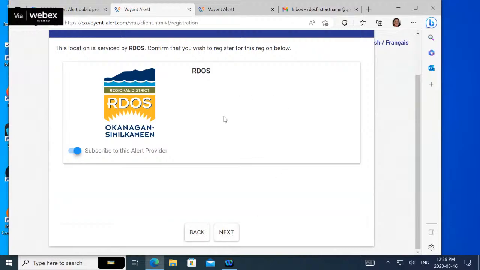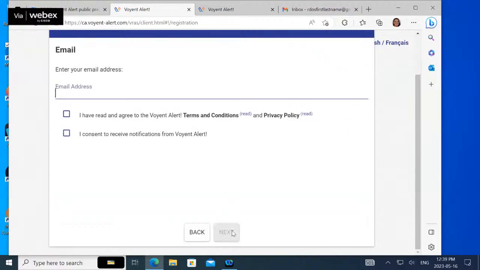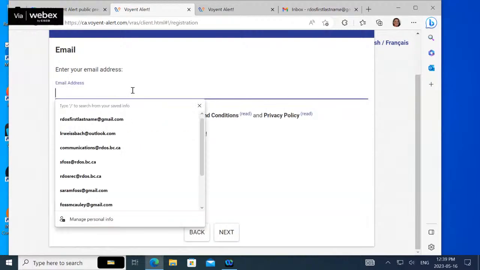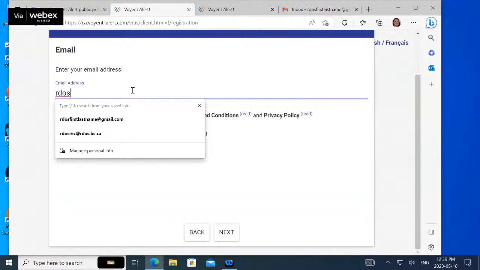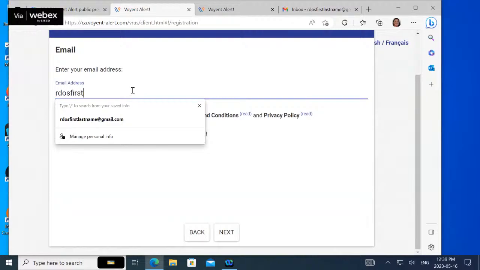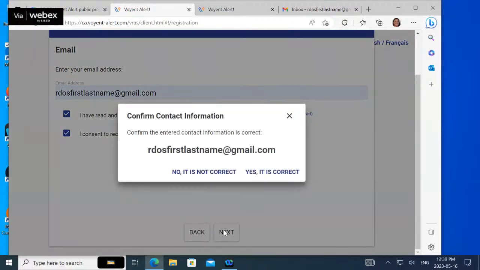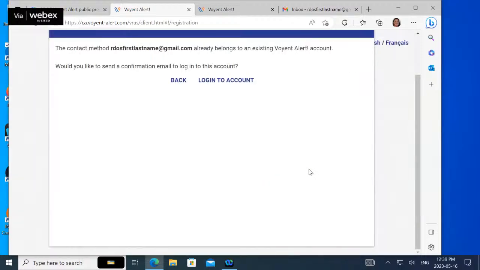You get a confirmation that you want to subscribe to the RDOS as an alert provider. There's an opportunity for you to read the terms and conditions and the privacy policy. You'll need to agree to that, and that you also consent to receive notifications from Voyent Alert. We've created just a dummy email address today for these purposes. You want to confirm that the information you entered is correct.